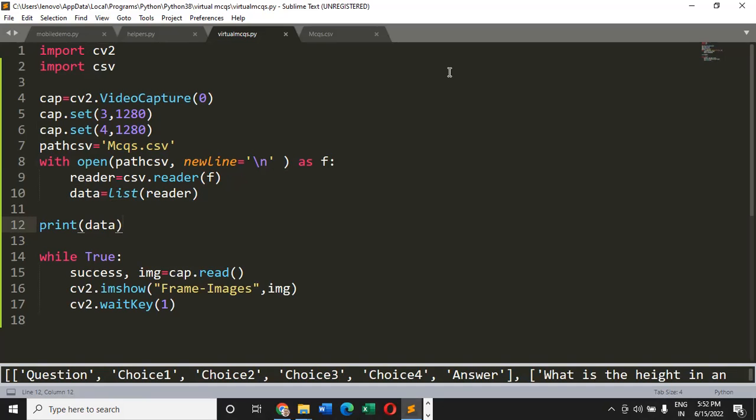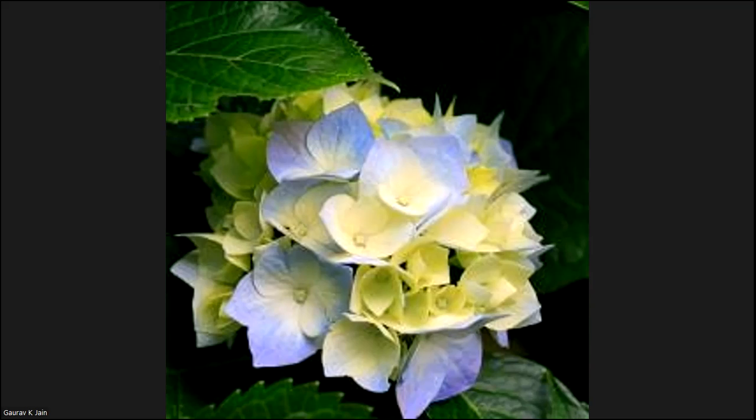So I am getting an error. Name csv is not defined. Name csv is not defined. Just show it to me, dear. Share your screen and show me the error.